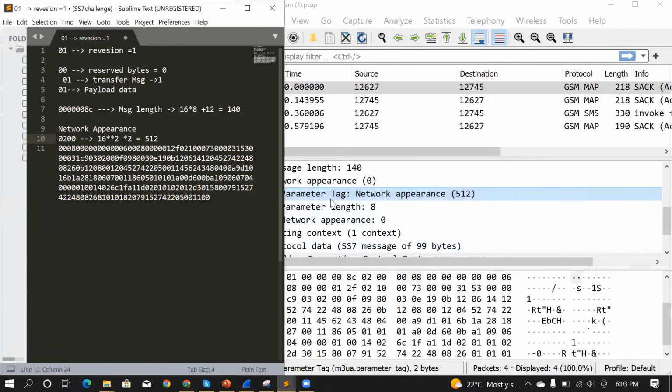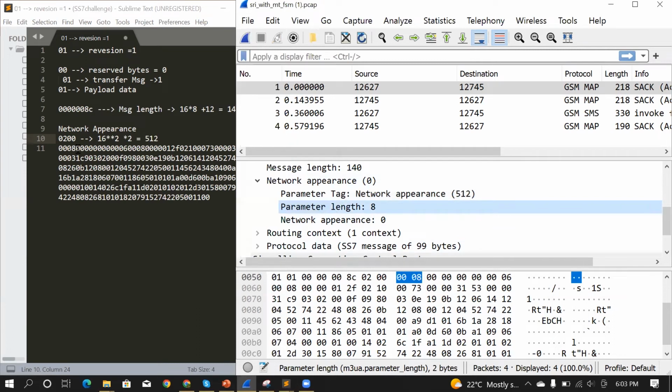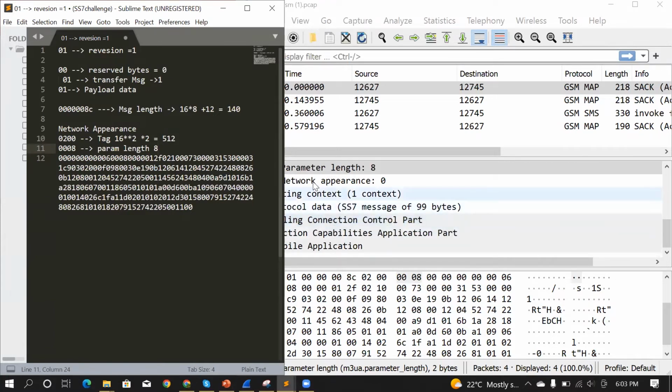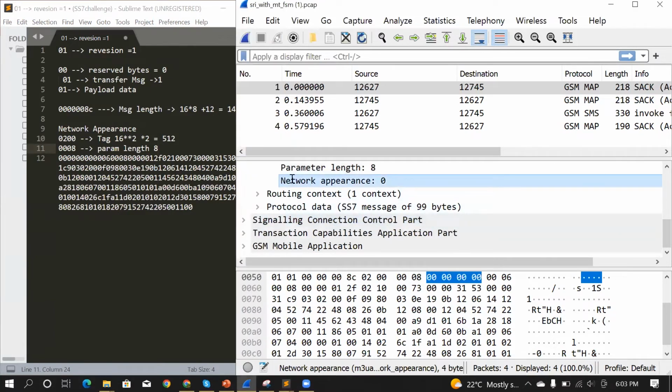Then from there, we can go to the parameter length. Parameter length equates to these 2 octets here. They are not as easy as they seem. So this is the param length. This basically means it's 16 power 0, which is 1 times 8. This equates to 8. Then we have the network appearance, which is this, the value.